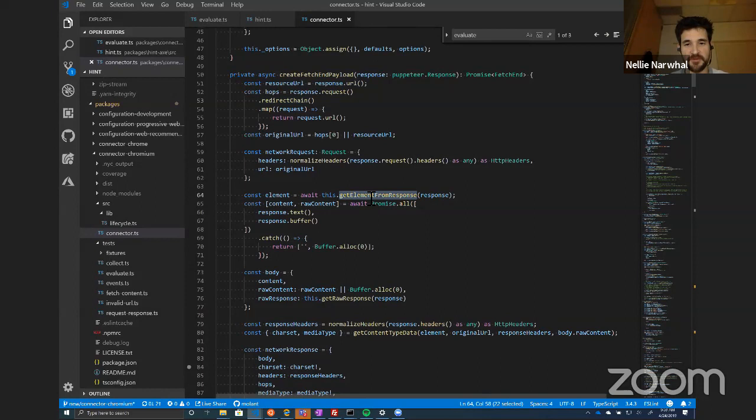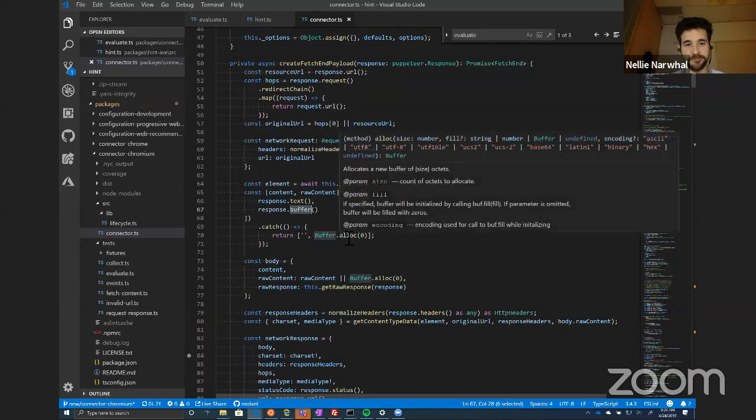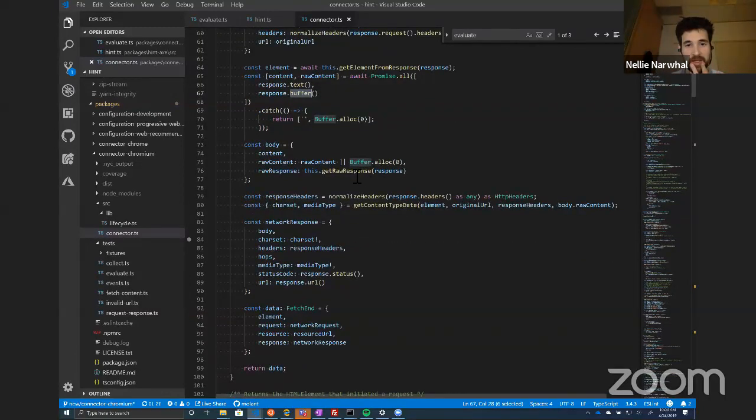So then we have get element from response, which is the same code that we had before. Content and raw content: content is the text part, raw content is the buffer. If there is an error with this, we are just going to respond with an empty string and an empty buffer. Get raw response, this is the same because we can't access the bytes that come over the wire. We are going to use, for now, requests with the same headers.